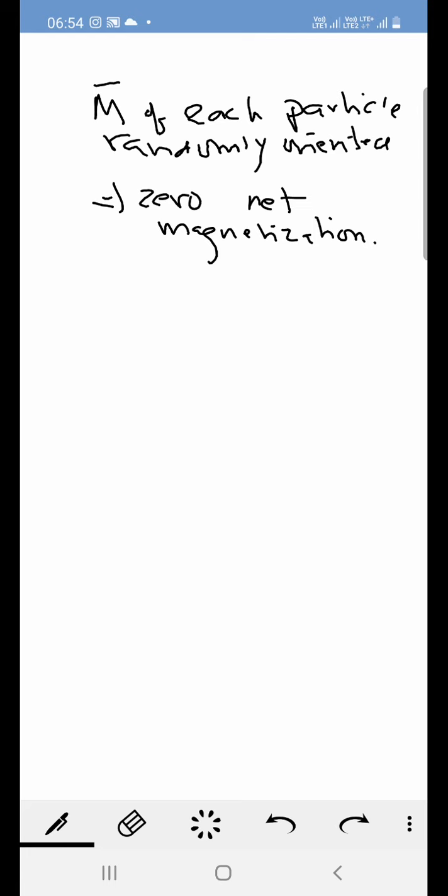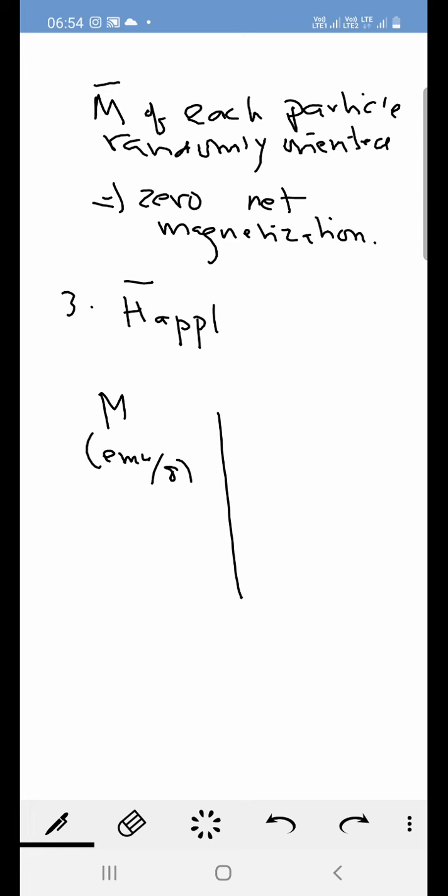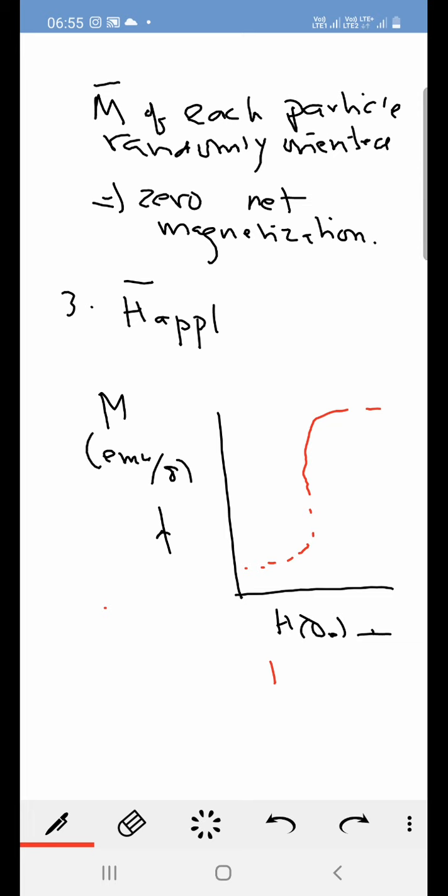Now, when a magnetic field is applied to these magnetofluids, the magnetization starts to take place. So if we plot magnetization M in emu per gram with respect to the magnetic field H in Oersted, then we will get a plot like this. 10 Oersted is equal to 10 to the power minus 4 Tesla.